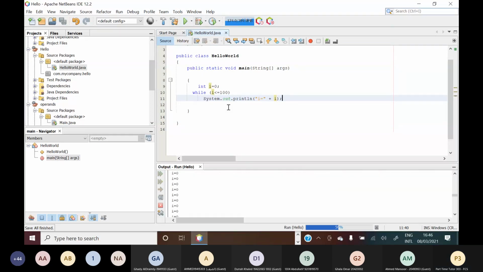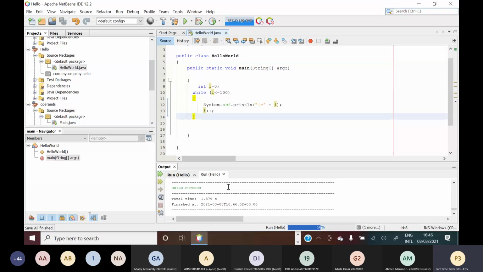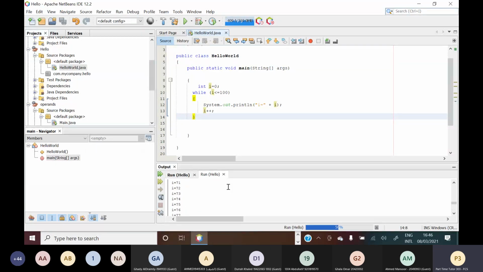So let us see. Oh, sorry, I didn't put the condition here. While I is less than or equal 100, yeah, I didn't change the value of I. So I will always be 0 until you change the value inside the loop. So you have to put some statement to change the value of I. So let I be incremented by 1 after execution. All right. So here we will have I printed 100 times. Okay.